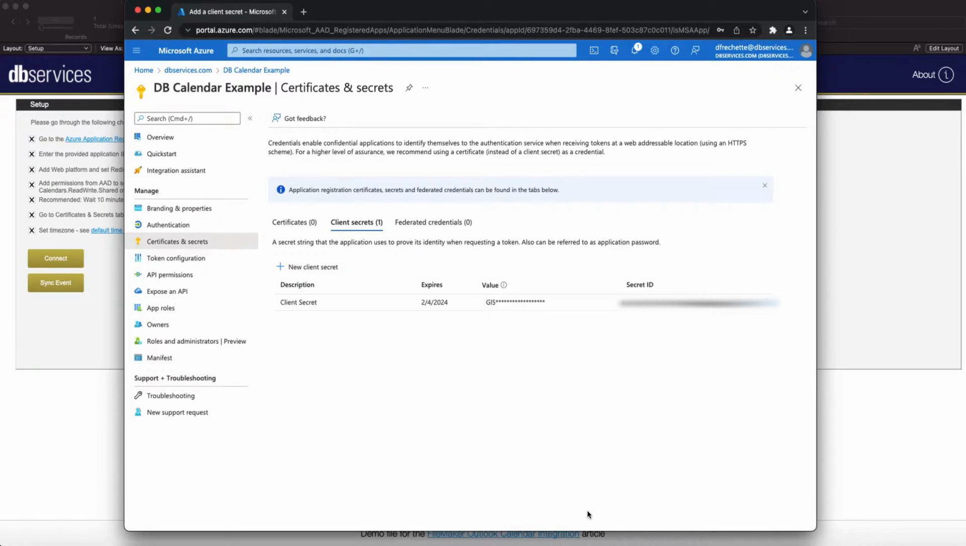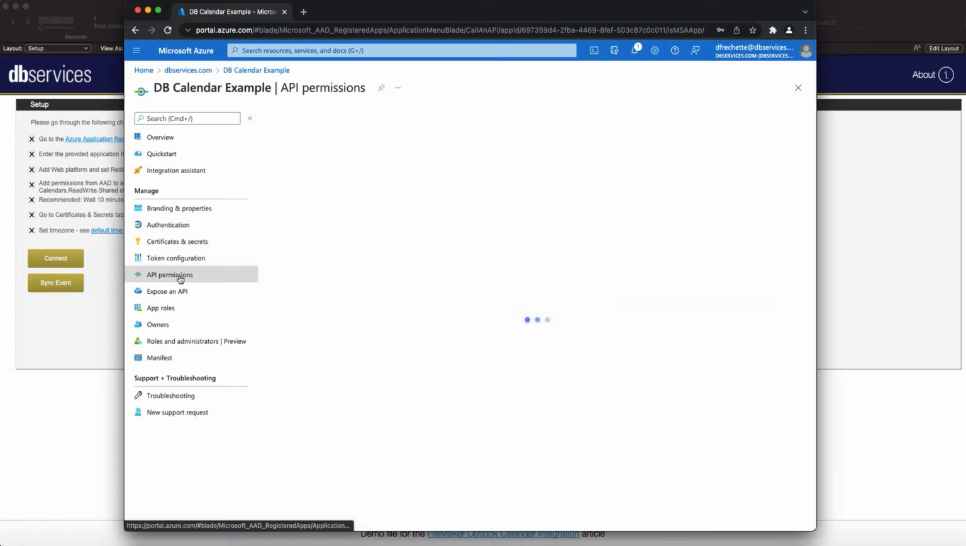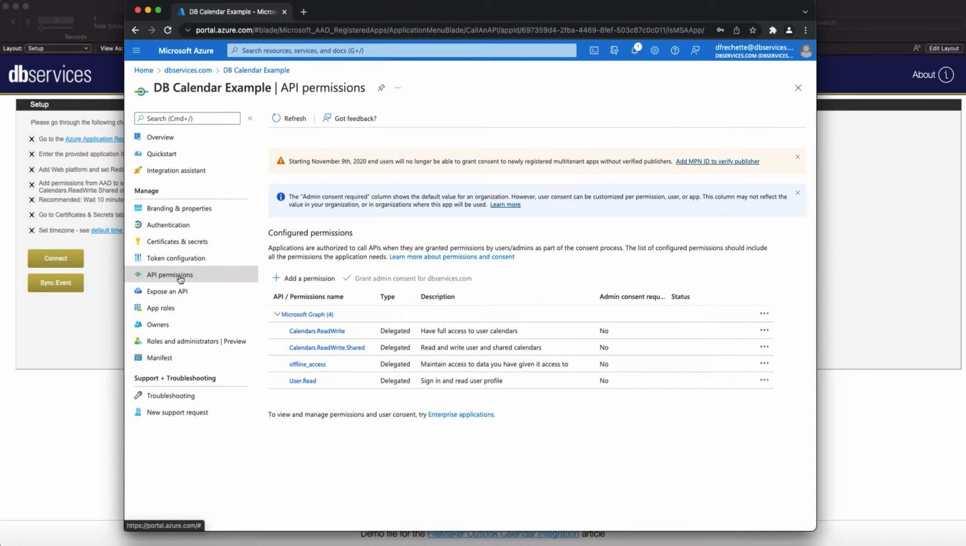Once you've selected Add, you will have a new client secret ID as well as a value. You will want to copy this value and save it somewhere safe, as once you leave this page, you will not be able to access the value again. From here, we're going to go to our API permissions and set up the permissions for our application to access our FileMaker solution in Outlook.